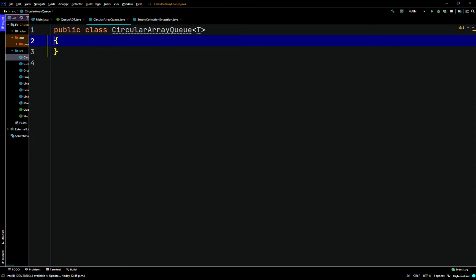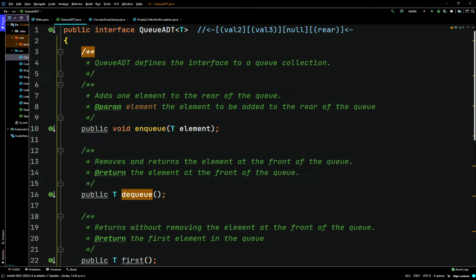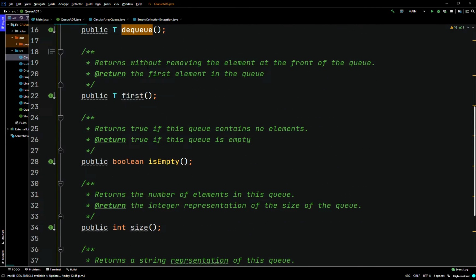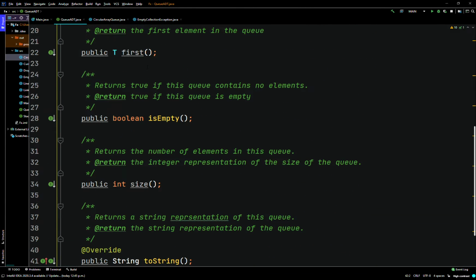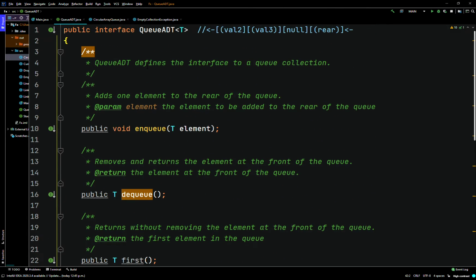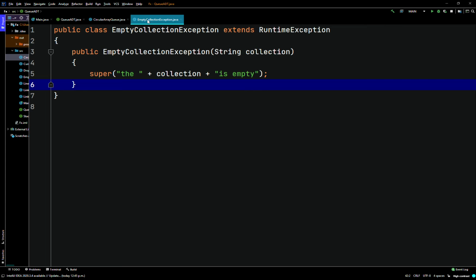I'm using IntelliJ. I have a main class and then our interface that we created. See the previous video if you need that, or just pause the video and copy it. I'll have our exception class that we created as well.